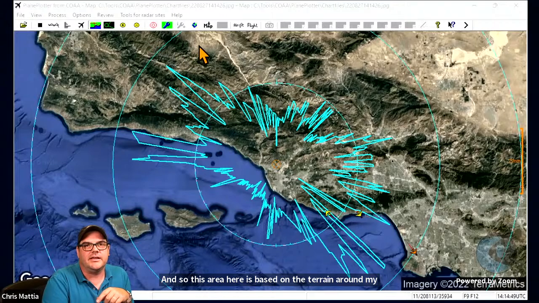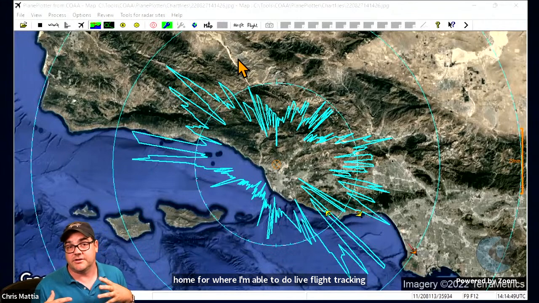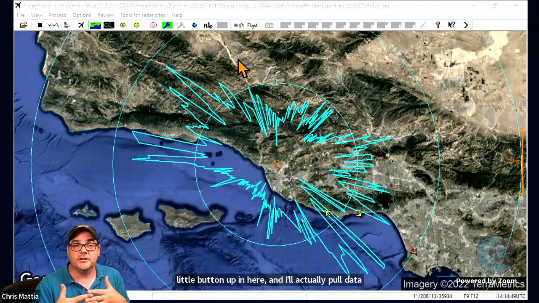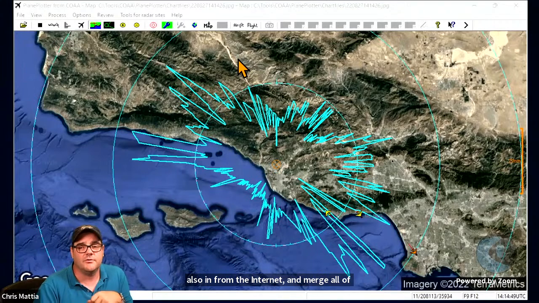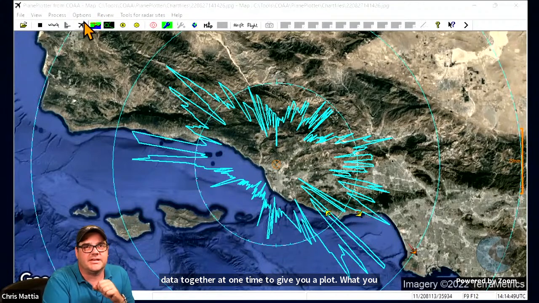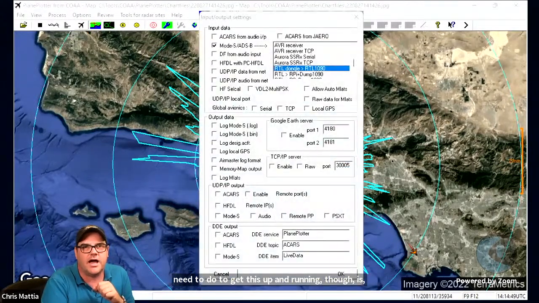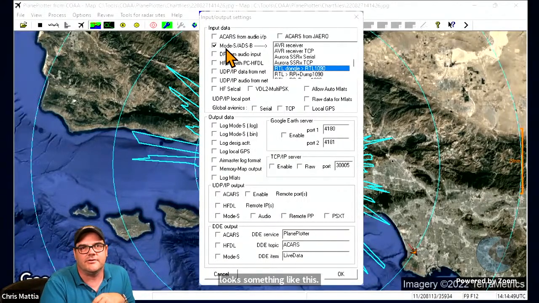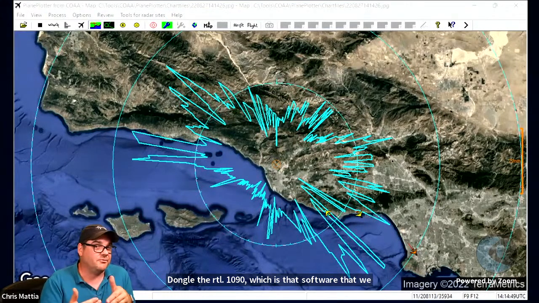There is a mode in this one where you can click a little button up in here, and it'll actually pull data also in from the internet and merge all of those data together at one time to give you a plot. What you need to do to get this up and running, though, is there's an options menu up here. You go ahead and click on options, and it brings up a window that looks something like this. And really the only settings you need to make here is the mode. You set the mode for the ADS-B mode, and then you set the RTL dongle, the RTL-1090, which is that software that we just opened up and ran. And that's pretty much all you need to do.